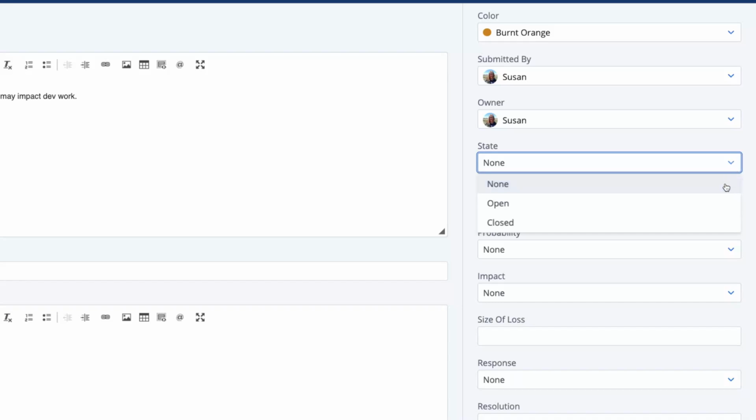Check the current state of your risk to make sure it's accurate. Usually, it's either open or closed. If you're just administering a possible risk and it hasn't been discussed yet, keep the state as none until your team or organization has decided to invest attention to research or resolve the risk. Then, change the state to open.